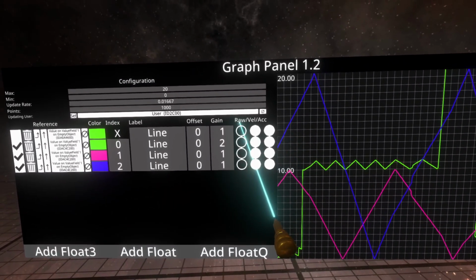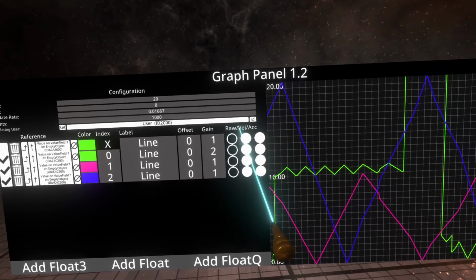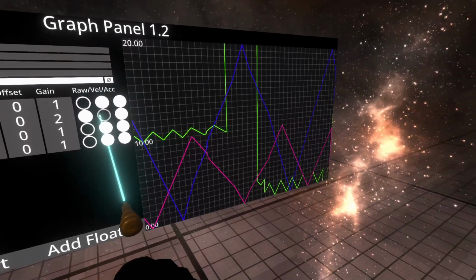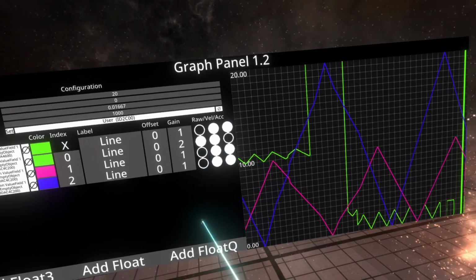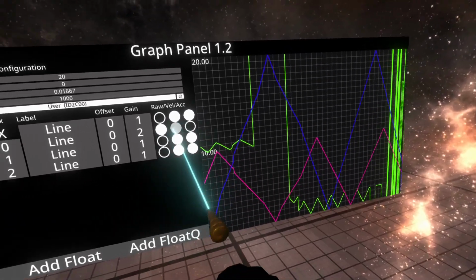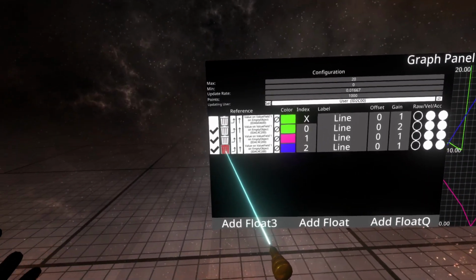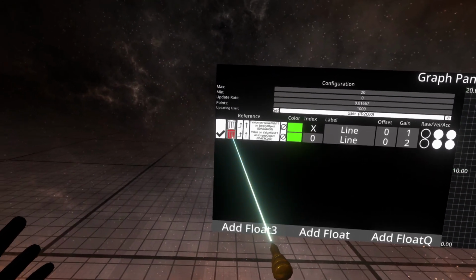Additionally, we have a raw column, a velocity or acceleration. So velocity, if I set this to velocity, it will show the velocity of a particular number, and if I set it to this, it will show the acceleration of each number. With some basic properties out of the way, let's see how we can use this for more scientific stuff.